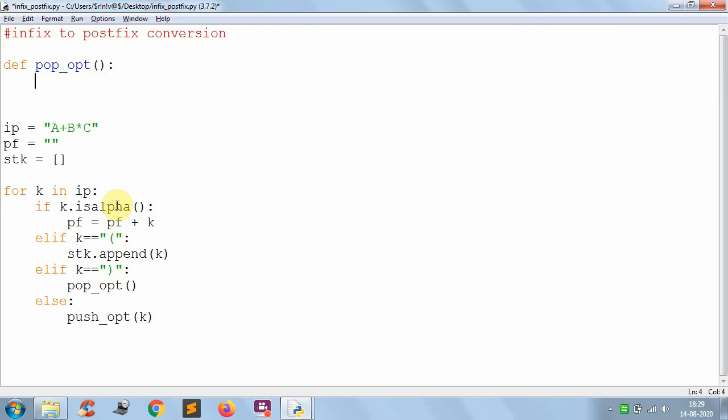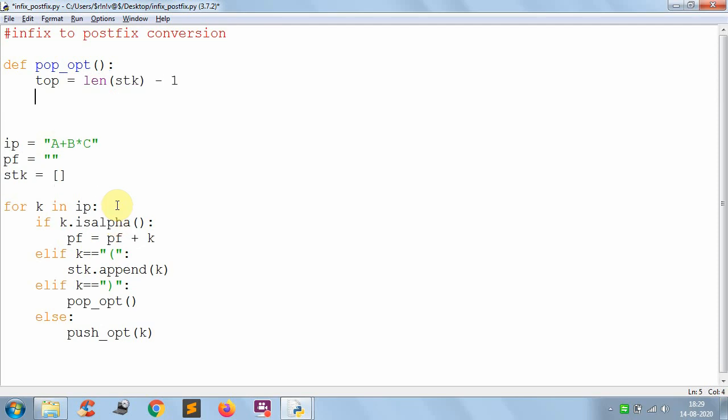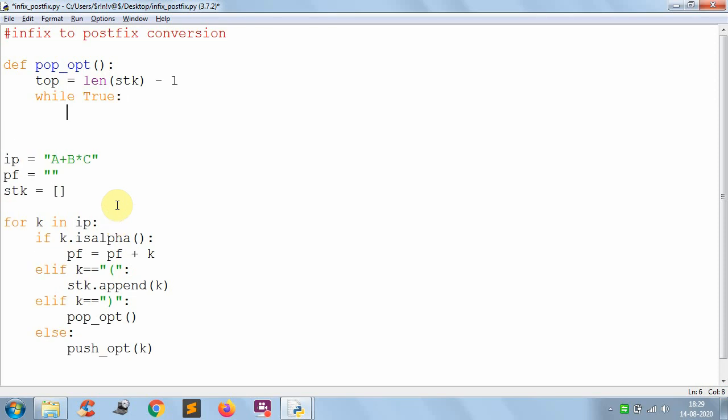First you have to write the logic. First calculate the top. What is the top? len of stack minus 1. So this is the top value. Now write the while loop, meaning you have to continuously pop the elements until you find the left parenthesis. That's why I kept it as while true. So what is the element? Element equal to stack of top.